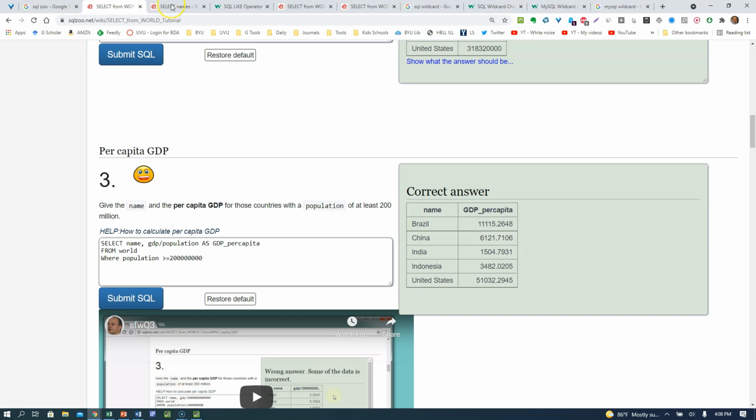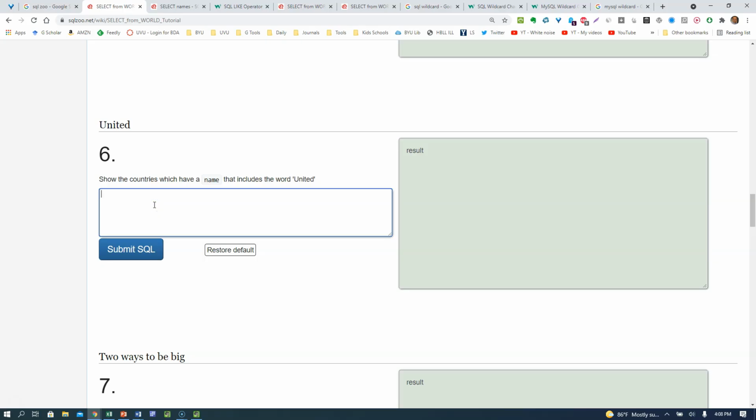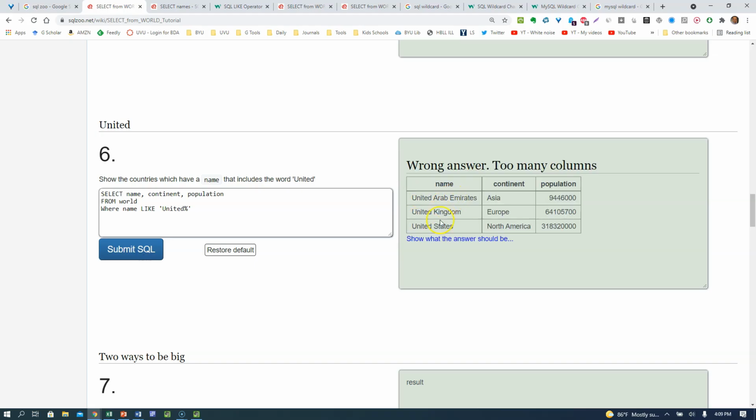But let's go down here and say, let's select where it has United in the name. So if I say select name, continent, population from world where name like, and it wants us to put in United. I'm going to go ahead and put this. So this is going to grab everything that begins with the word United. Okay, so I've got United Arab Emirates, United Kingdom, and United States. So the word United is always at the very beginning.